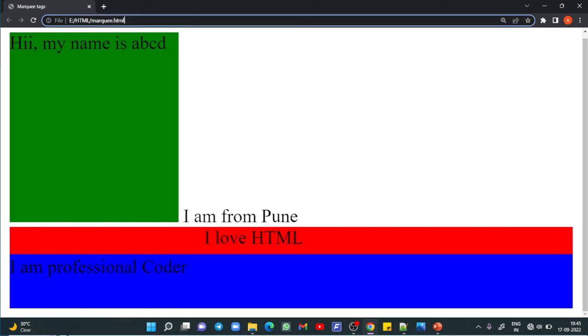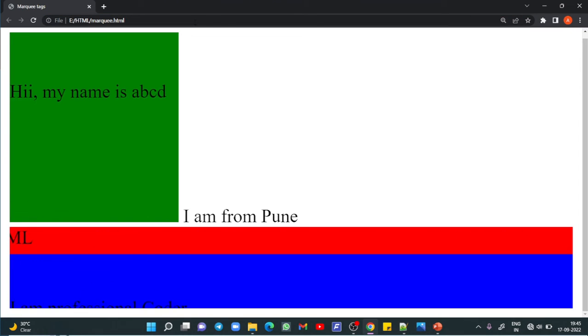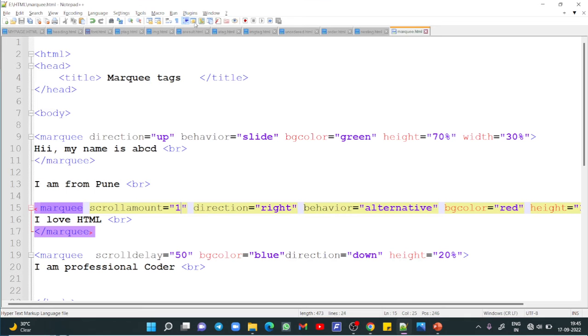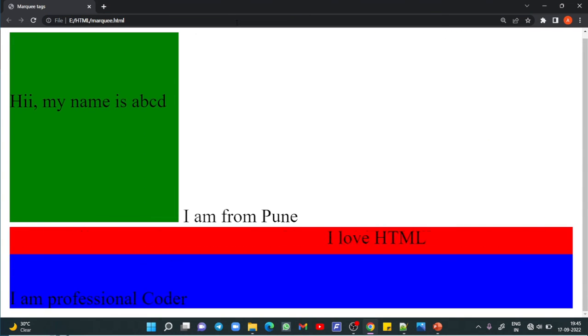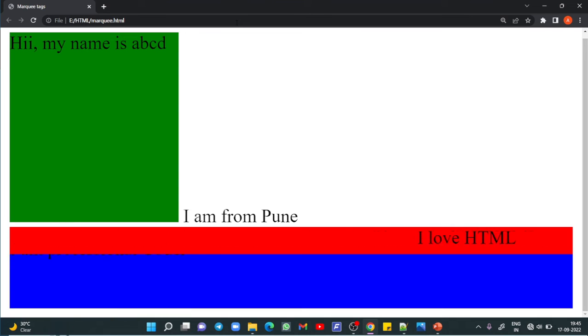Okay, now I have given 1. So this is how it will run. This is how scroll amount and scroll delay work. If I give 50, you can see this is how scroll amount and scroll delay actually run on any browser. Next is loop.